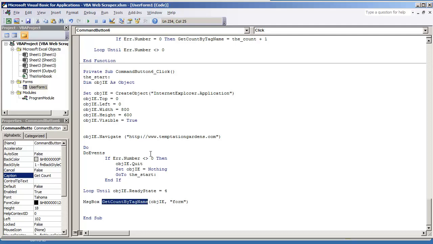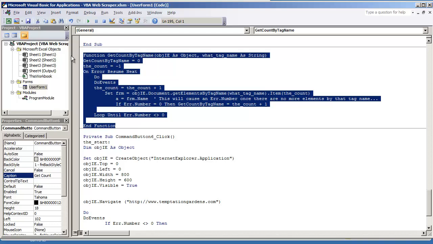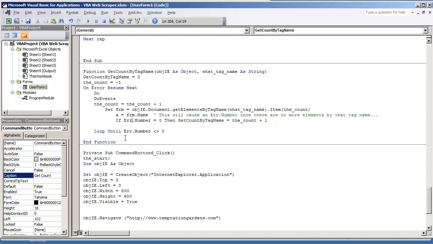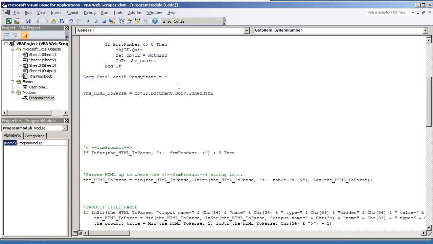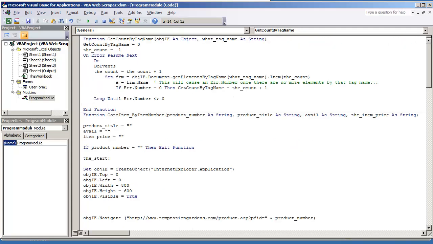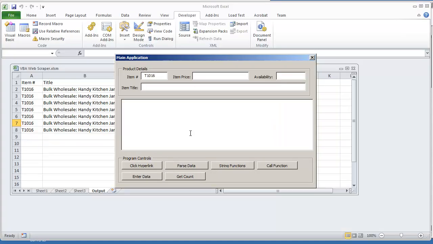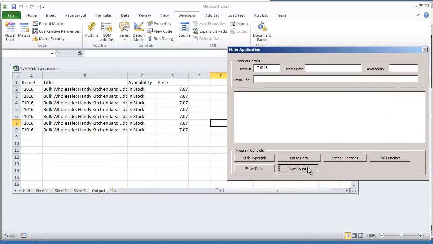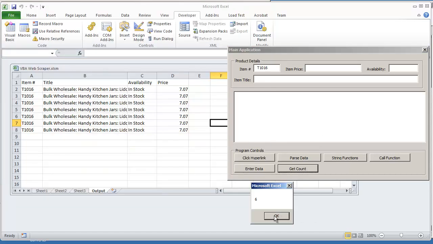Get count by tag name. Here is the code. This code can be a public function where, let's say I put it into my program module. In this case, I have it embedded into the user form, but I could easily take this code and put it into my program module. I could put it at the very, very top, and I will still be able to access this code from here. I'll give you that quick demonstration. Hit get count, and we see it still does the same exact thing.